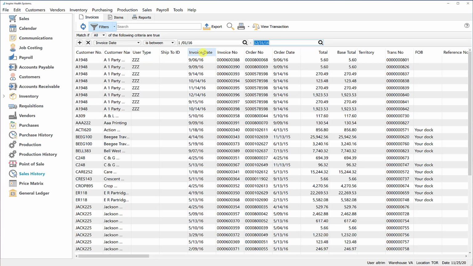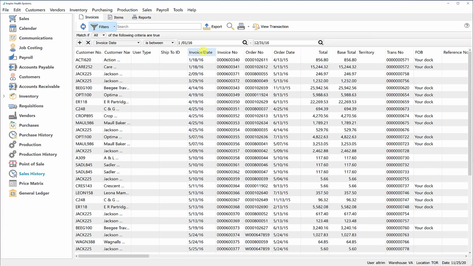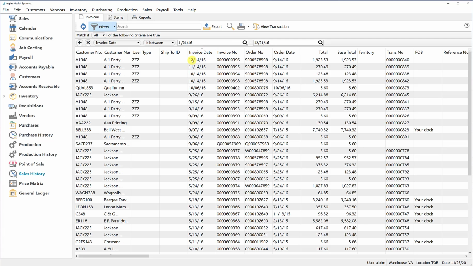So if I go to the invoice date column now and click on it, it'll sort by date, and you'll see the first sale was on the 18th of January 2016. If I click on it again, it'll tell you the date of the last sale, which was December 14, 2016.